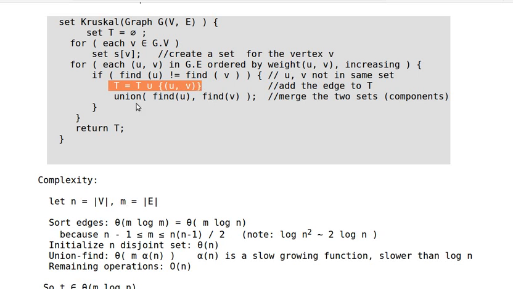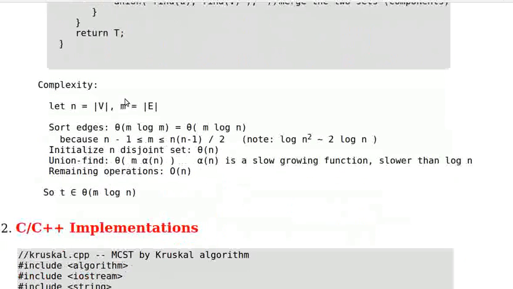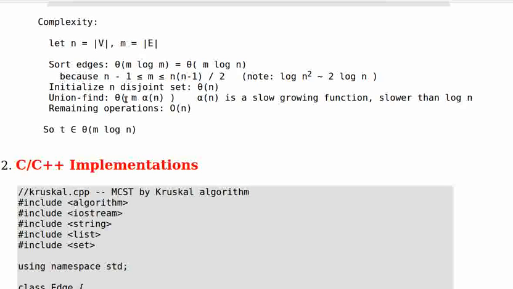At the end, T is the MCST. Now let us see what's the complexity of Kruskal's algorithm. Suppose n is the number of vertices and m is the number of edges in the graph.